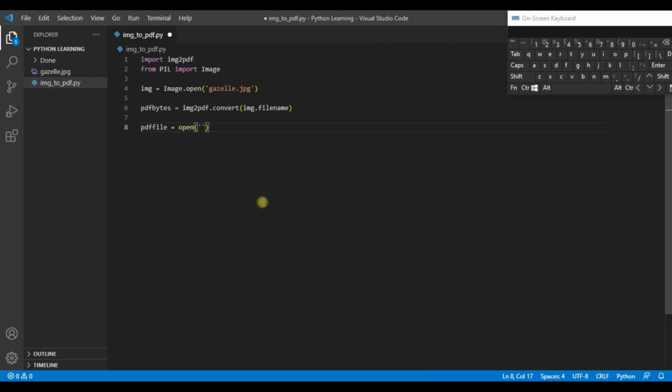So you pass the name of the PDF. You can call it gazelle.pdf. Then the mode is writing bytes, the mode of byte. So now we are going to write the chunks into the PDF. So pdf_file.write(pdf_bytes).